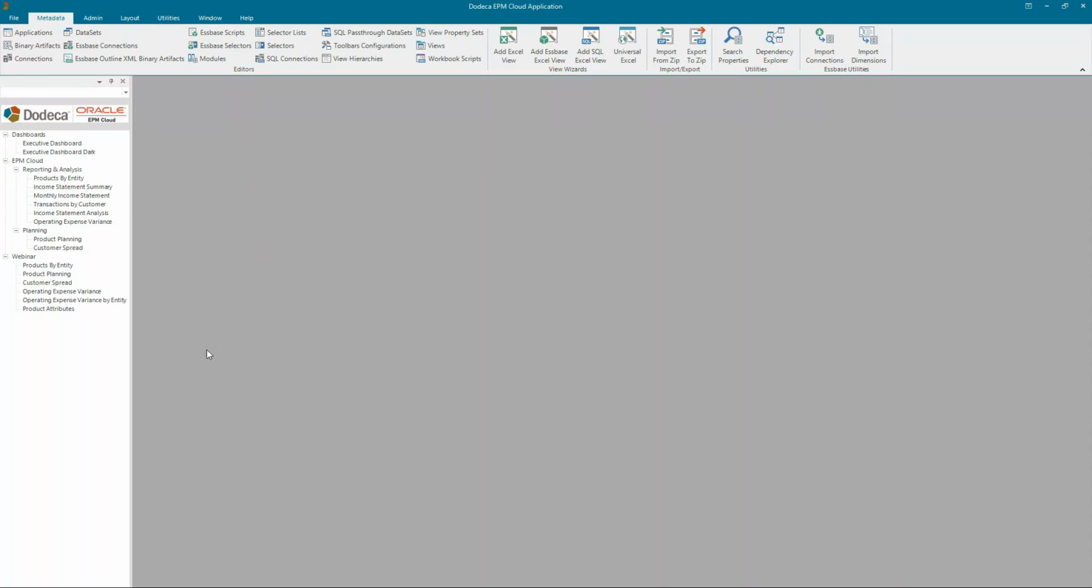And on the left side, we have our view selector or view hierarchy, and we can customize that as well. We can have that look different for different groups, and so we can customize that as we see fit.